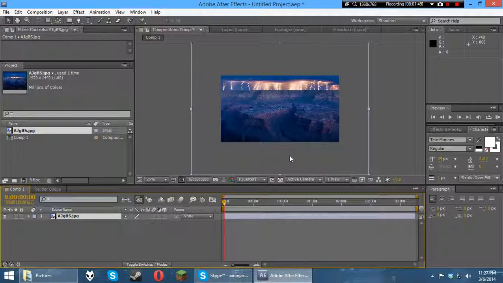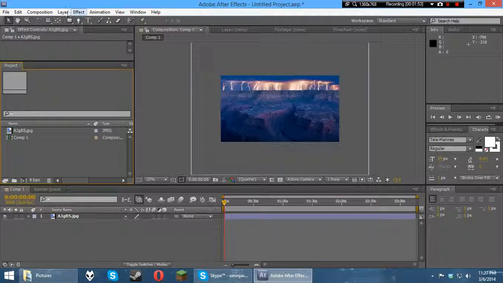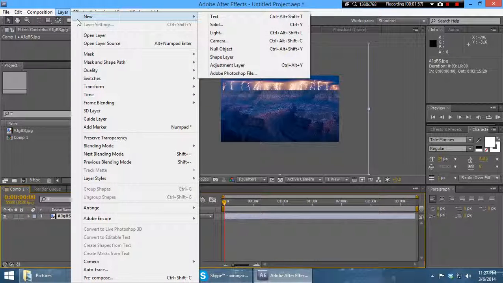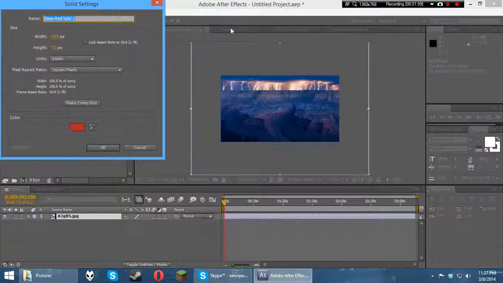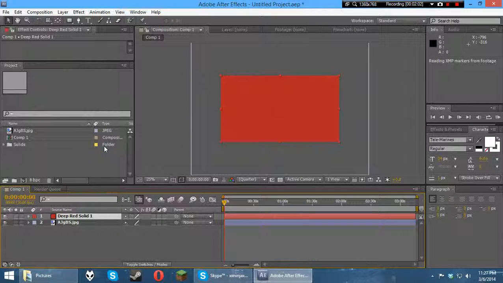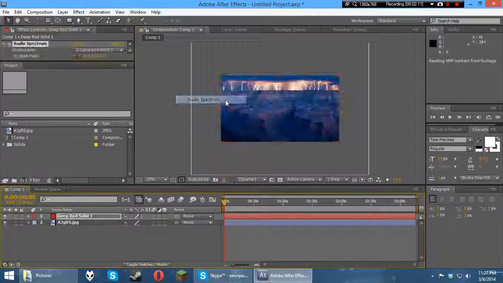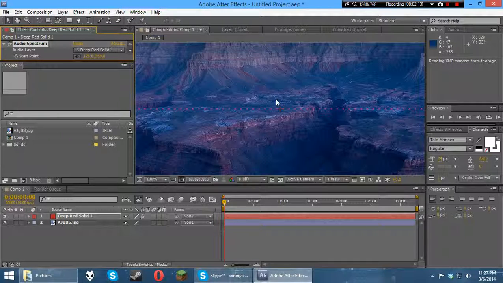Looks pretty good, right? So, next thing you want to do, go up to Layer. Actually, you want to click on that, and then go up to Layer, New, Solid, then press OK. And then while selected on that, go up to Effect, Generate, Audio Spectrum. Boom! Audio Spectrum is already on the composition.